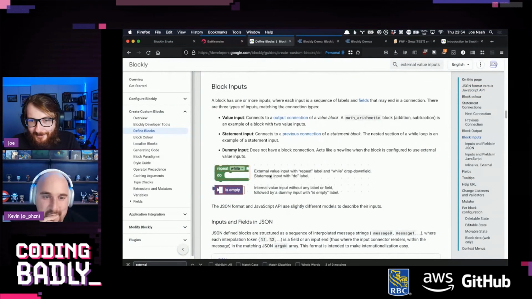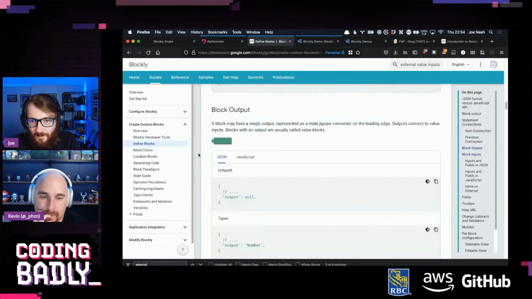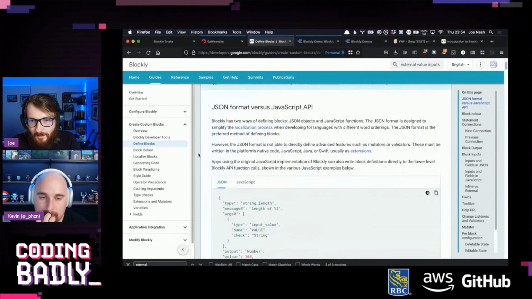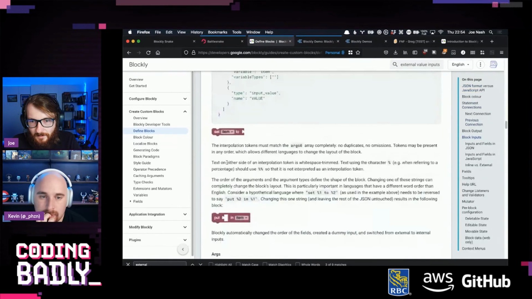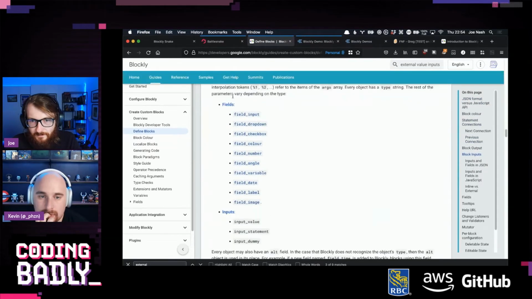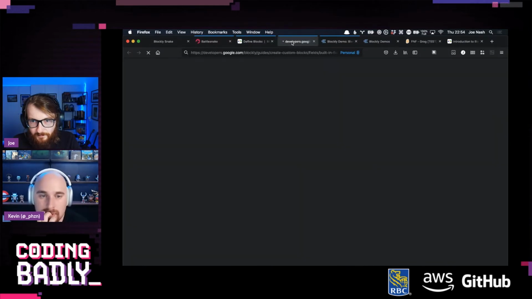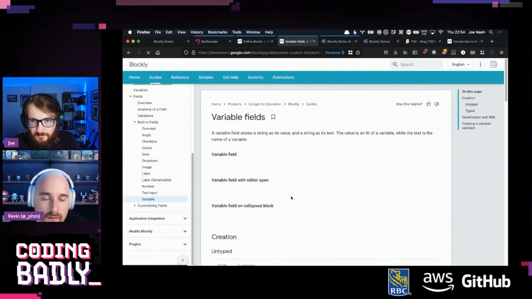Okay, I don't know. External value input with repeat label. Okay, that doesn't help. I just want to know what these inputs mean. So we've got fields. More information on built-in fields. Aha! Variables.